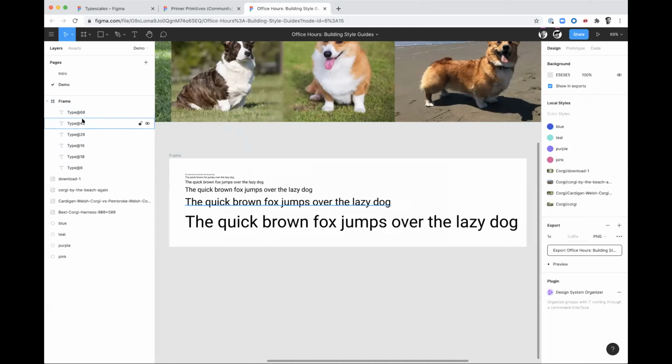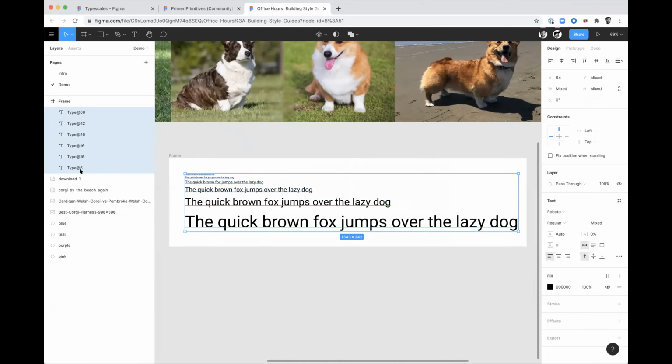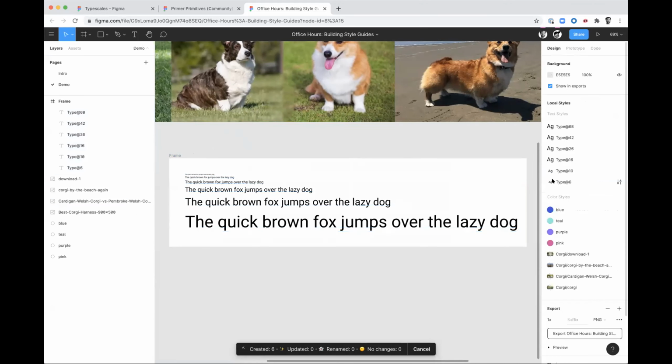And then I'll quickly rerun that. Again, I'm going to select those type layers, run generate styles, and boom, we've got type styles ready to go in like 10 seconds.